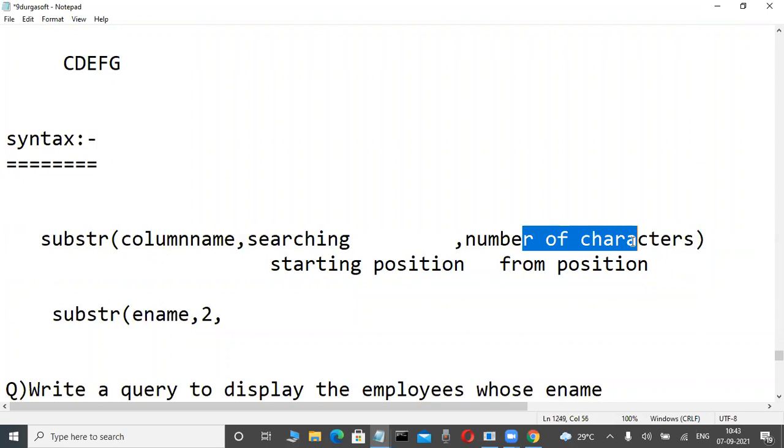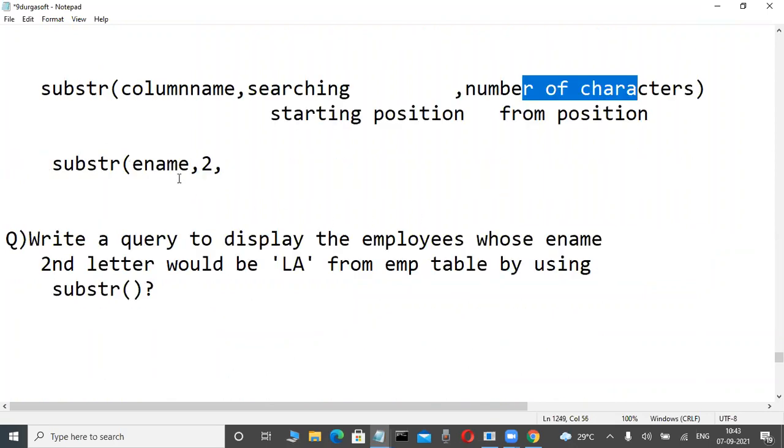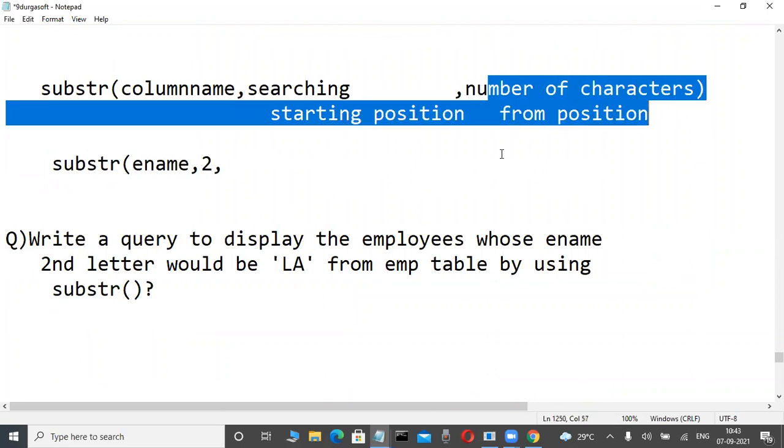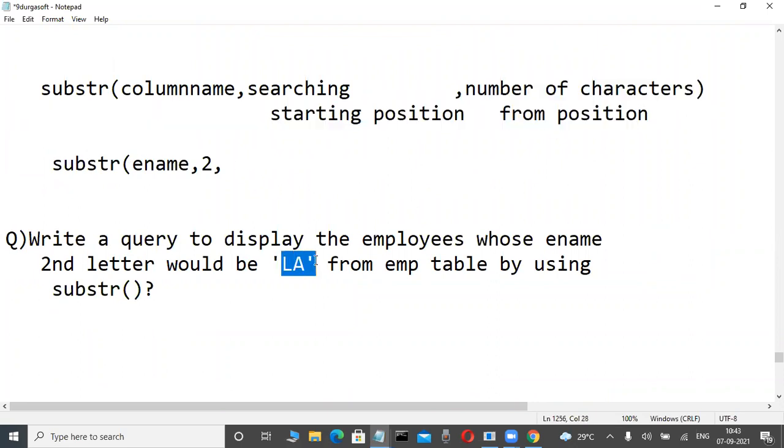Number of characters from the position. This is also a number. The last two parameters are numbers, so don't use LA. LA means how many characters? 2 only. 100% correct. ename comma 2 comma 2. That is the construction: SUBSTR of ename comma 2 comma 2.